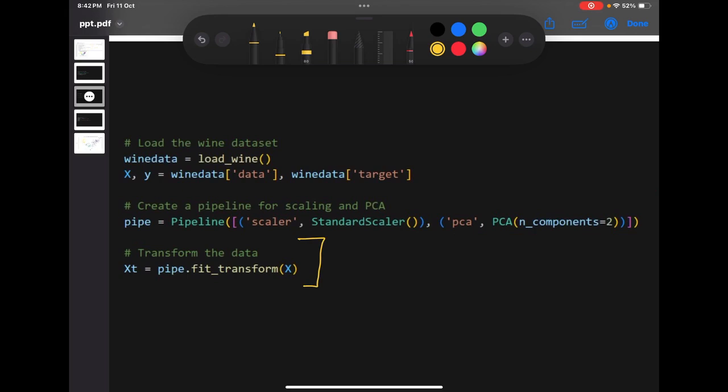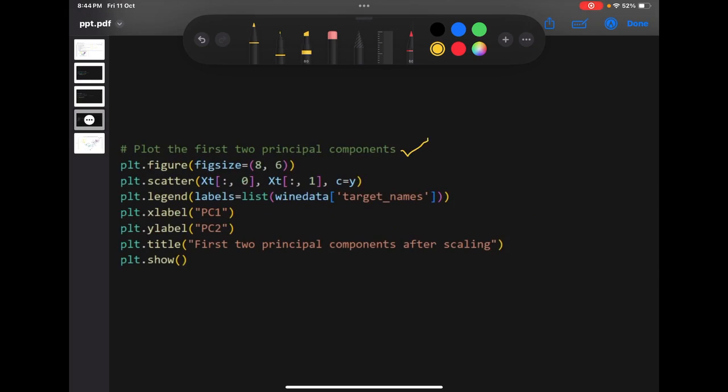Next step is transforming the data. X_t is equal to pipe.fit_transform(X). This runs the pipeline on the dataset X. So in the next step, we are going to visualize our data.